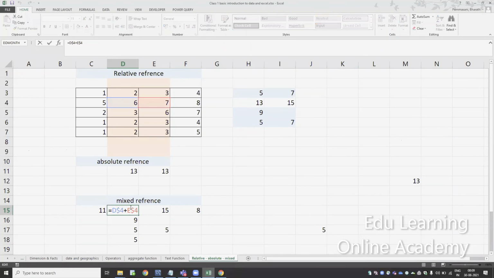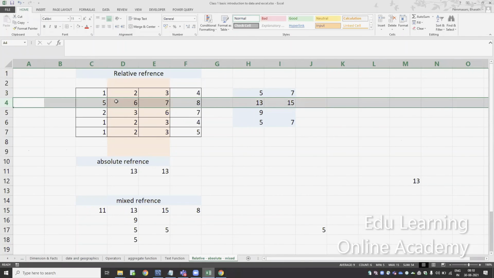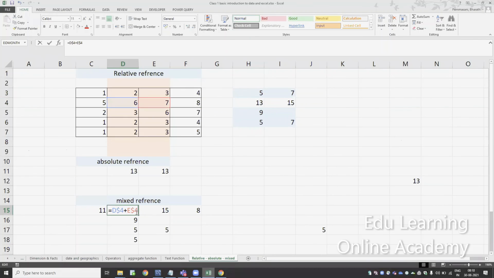Mixed reference means only columns will freeze or only rows will freeze. If you are freezing a row, the reference will stay in a single row. It will not come down or go up because it is in the fourth row only. We have frozen the fourth row here. Similarly, if you are going for the column freeze, we have kept the freeze only for columns D and E. See here, in front of D and E we have kept it. So it will stay only in the D and E columns. It will not go left or right. It can move up and down in the D column and E column only, but it cannot move right and left.